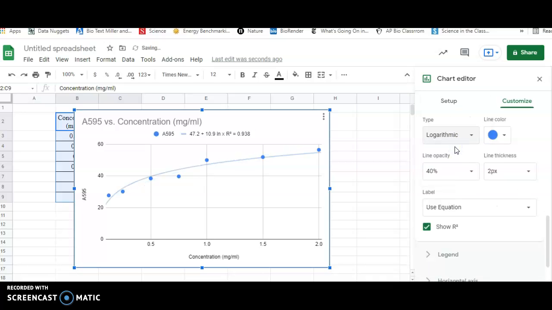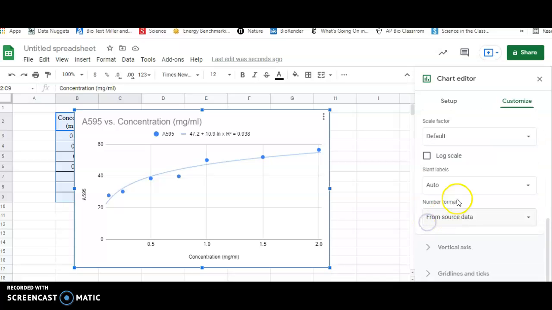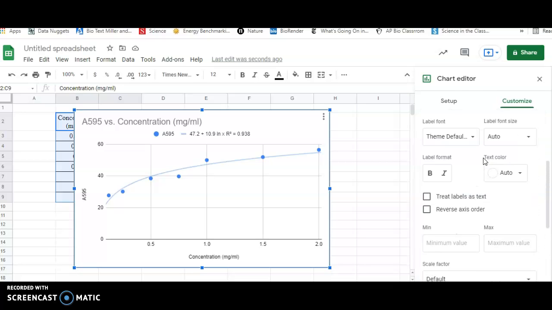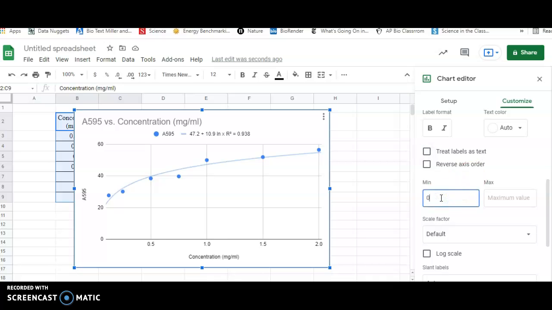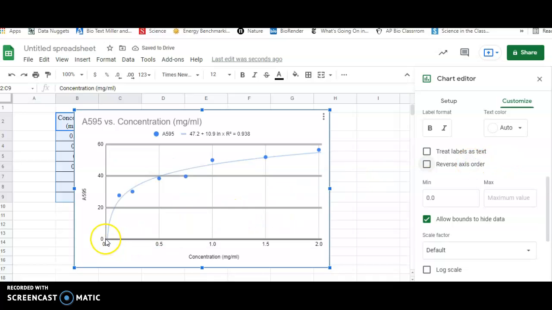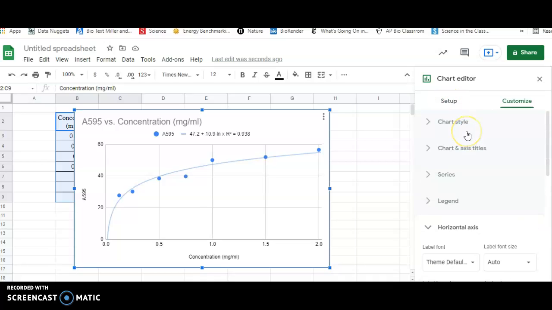So let's try to see if we can find something else. Logarithmic, not quite. Exponential, right? So this logarithmic one, I just need to change my axis. Just give me a second here. I change my horizontal axis to a minimum value of 0.0. There we go. I had to change my axis because it didn't go all the way to 0. But now I get a better fit for my data.